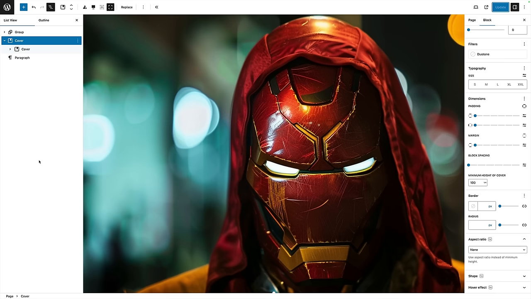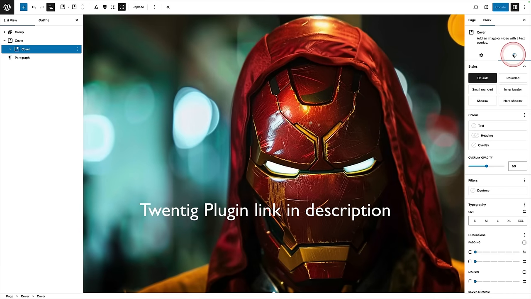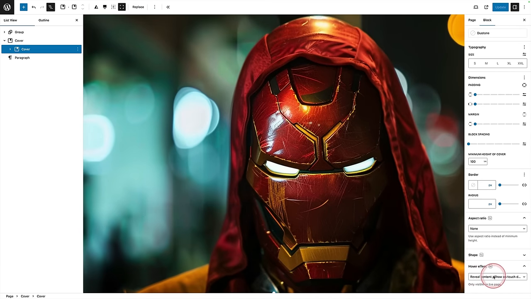To add your Rickroll effect, we're going to add two cover blocks, just like we've done before. Make them exactly the same size, but on your top layer, as in Rick in my case, you're going to use the free 20 plugin, come across to styles in the cover block, come all the way to the bottom, and you'll see we've got this brand new option down here, which is hover effect, and you've got different options in here. Just select reveal content, show on touch devices.